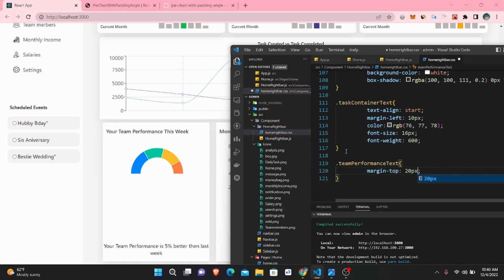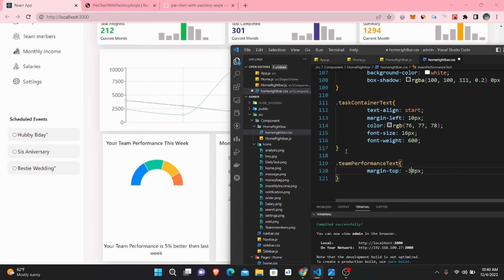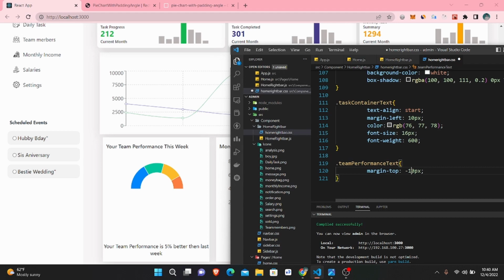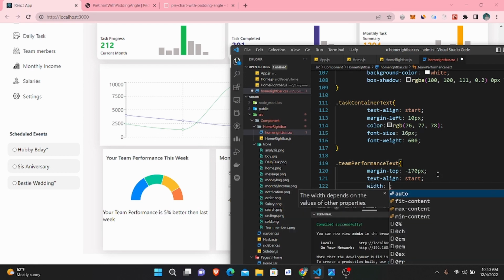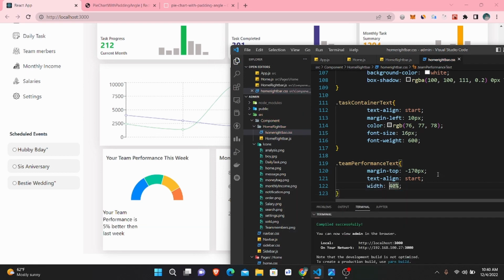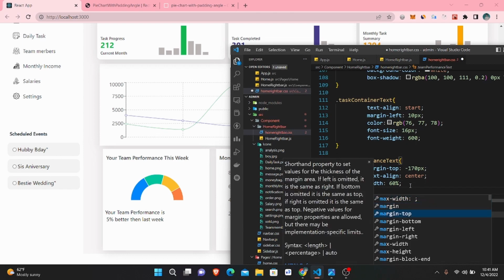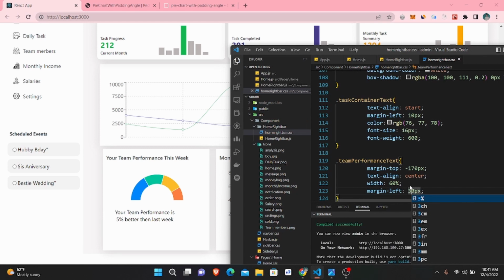So let's give it a margin top, which is 30 or maybe 100 pixel. No, 100 pixel is not enough, so let's try 170 pixel. So let's give it a text align, which is start, and we need to give it a width of 40% or maybe 60. So instead of start, I'm going to write center. Let's write a margin left, which is 30 pixel or 60. Okay, so I'm going to increase the width. So let's write 70 or 80. Margin left 40 or 30.